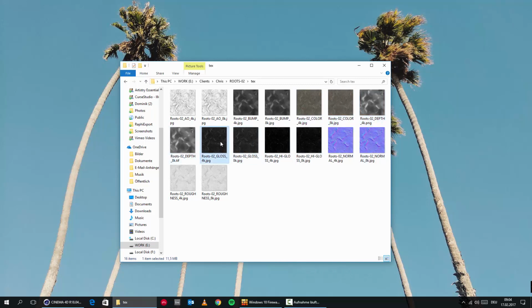Then we have a glossy map, which we can use, of course, in the specular channel. We're getting two different ones. We're getting a normal glossy one and a high glossy one, really depending on how much we want to have those roots, in this case, how much light they pick up, how much highlight they will get.